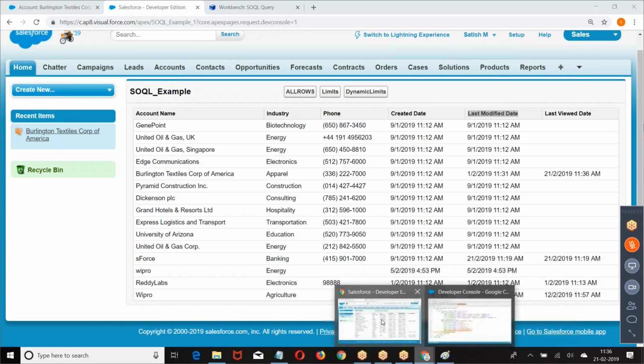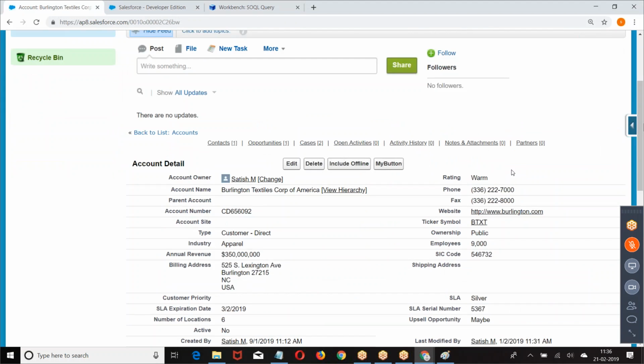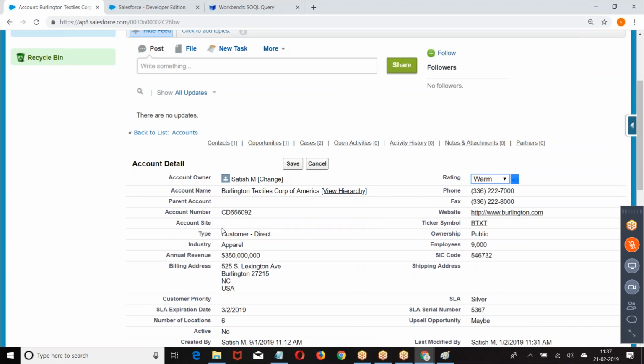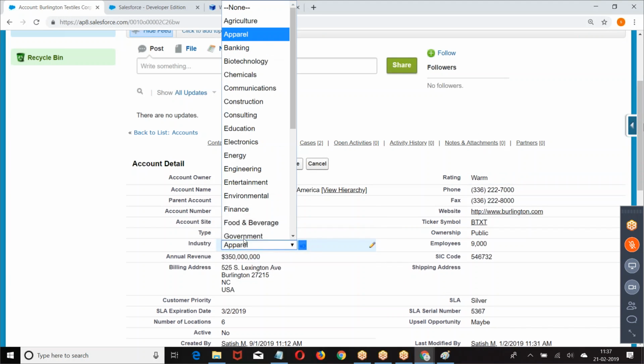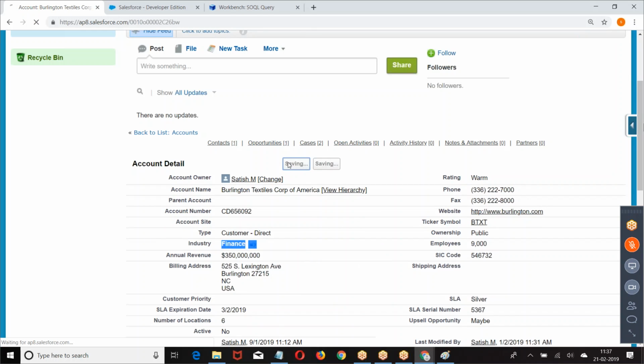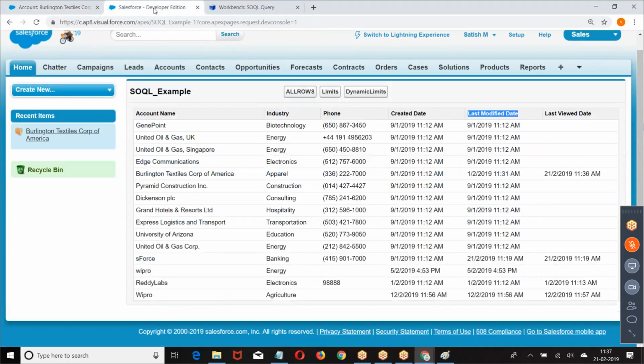So I am trying to modify the data again. Go to any one of the records, Rating. Save it. Now there are three possibilities that we have. One possibility is based on the created date. Second possibility is based on the modified date. Third possibility is based on frequently used, recently viewed. So created date, last modified, and the last one is what?